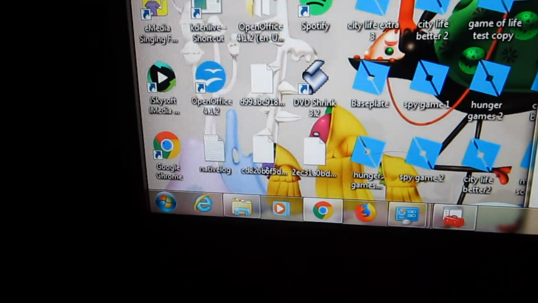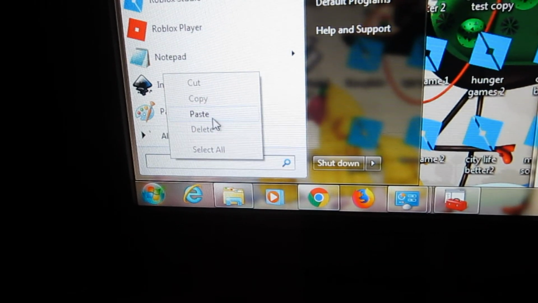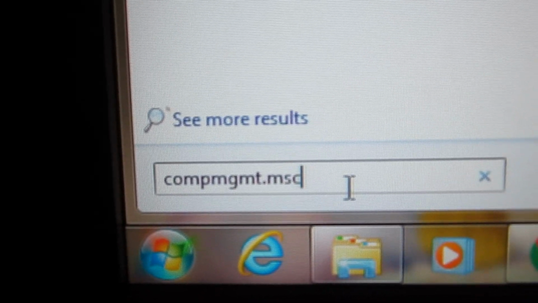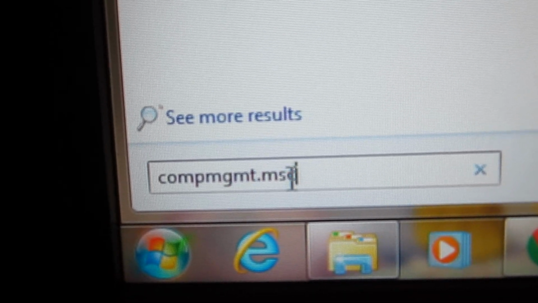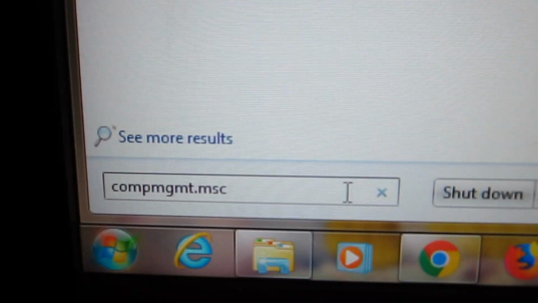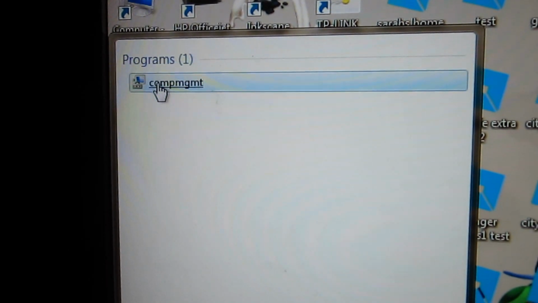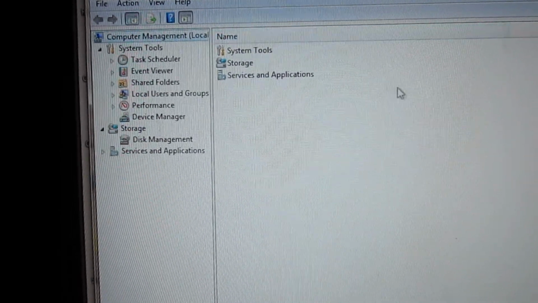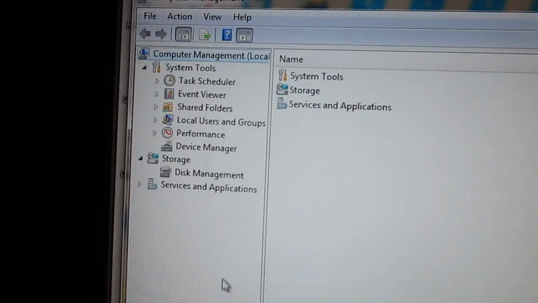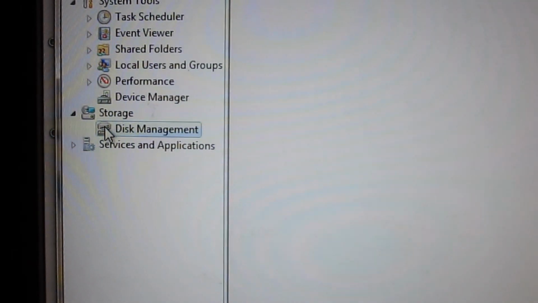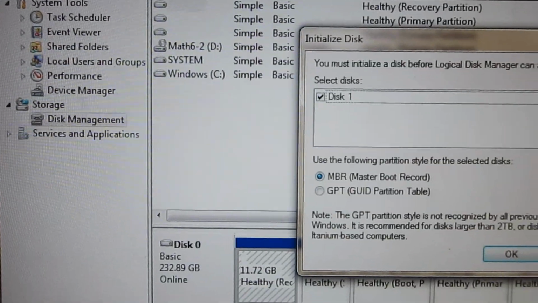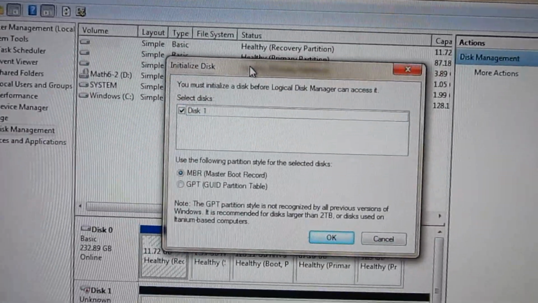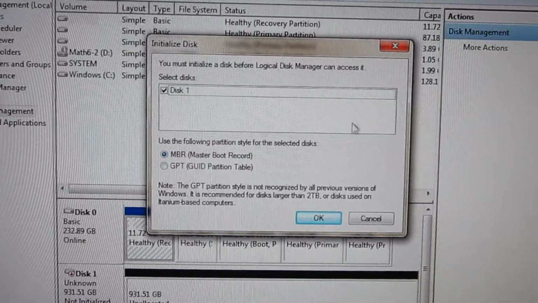Okay, so we're going to have to partition the drive. So we're going to go to Start Menu, and we're going to paste this in here. COMP, let's take a look at what we got here. COMPMGMT.MSC. Okay, and so when we do a search on that, it comes up with this guy up here, just one icon. And here's our computer management screen. And if we look over in this right column over here, it says disk management. If we click on that, okay, you must initialize disk before Logical Disk Manager can access it.